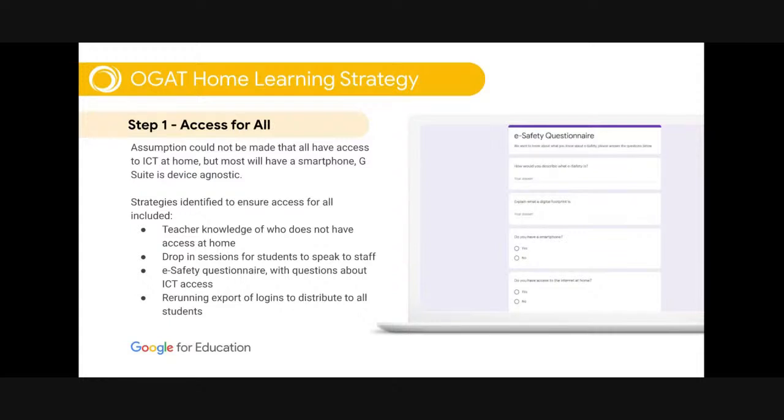What we did is we used teacher knowledge to see who they already know does and doesn't have access at home. We created drop-in sessions for students if they wanted a confidential chat to say, oh, I've not got access to IT. And then we did something a little bit smart, which was create an e-safety questionnaire for students to complete. But hidden within that were questions about ICT access. So they were telling us what they had access to at home, and we could then work out which students maybe don't have that access. And then we made sure that all students had their logins, if they weren't regular users in school because of the subjects they maybe took, so they could access it. So that was the first step.